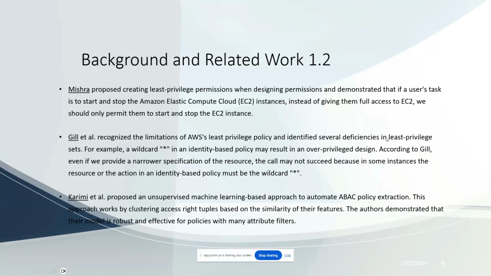Since the least privilege principle is a hotly discussed topic in cloud service providers, there are a few works that address this principle in Amazon Web Services. For example, Mishra proposed creating least privilege permissions when designing permissions during start and stop tasks for Amazon EC2 instances. Gil recognized the limitations of AWS least privilege policy and identified several deficiencies in them.